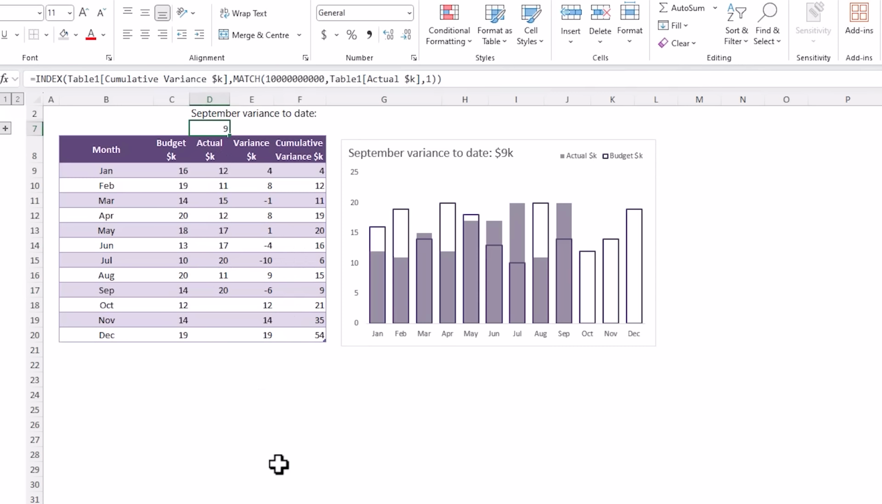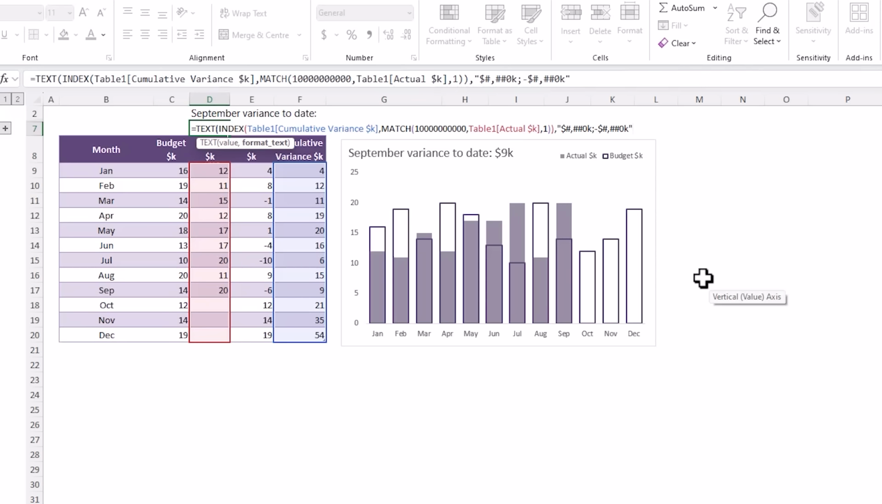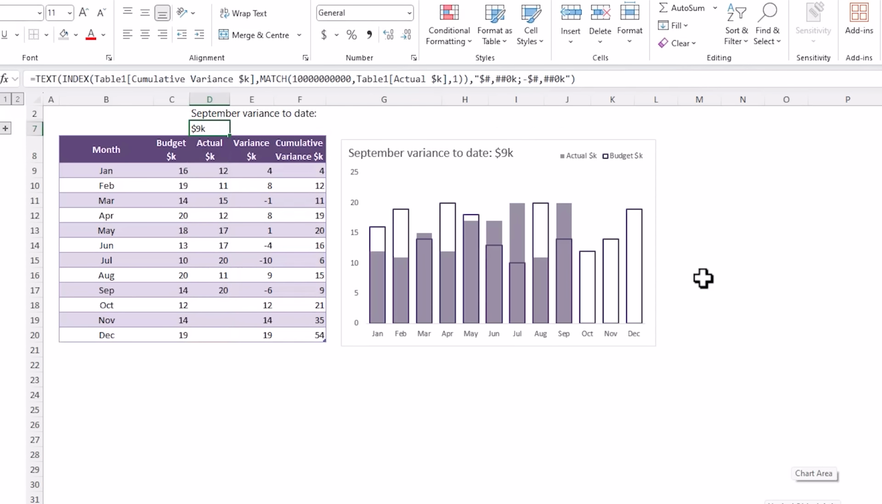That's great, but it'd be nice if it formatted it with a $ sign and a K. So again, we can wrap INDEX in the TEXT function, and the format is going to be the $ sign and then #,##0, and then with a K. Now I also want a format for the negative value, so I'm going to put in the semicolon, and then I'll copy that, type in a minus, paste in the same format, close double quotes. So now it has the format for the positive and negative values. Close the TEXT function, press enter, and there's my formatted number. So now I've got the two components of my dynamic title.